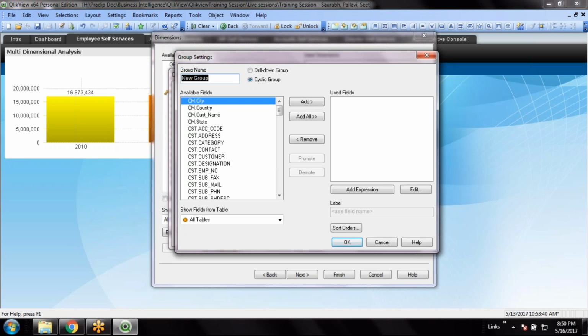Okay. So now I'm not creating a bar chart. I'm just creating a pie chart here. Okay.